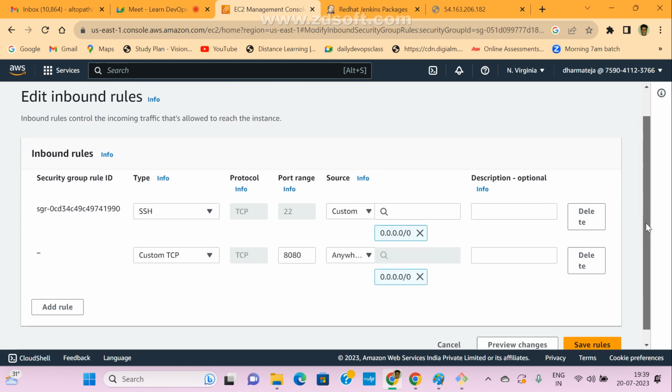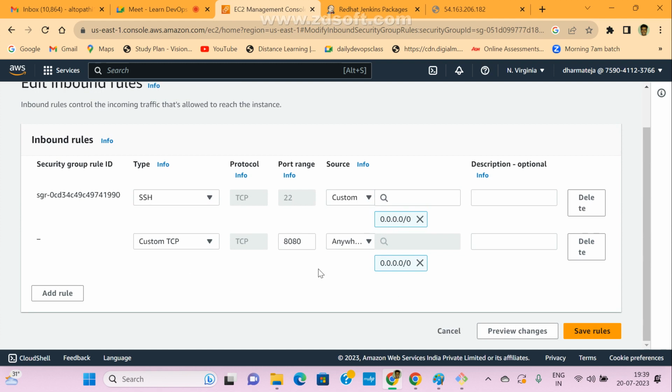That's enough. Or else we can add all port numbers also. If you don't know, in real time we do not follow this. All ports means every port can be accessed from everywhere, and that is not best practice. So anyway, I'm adding only my Jenkins port number, 8080. That's enough for me. Custom TCP, port number 8080, I can access it, save rule. That's it.